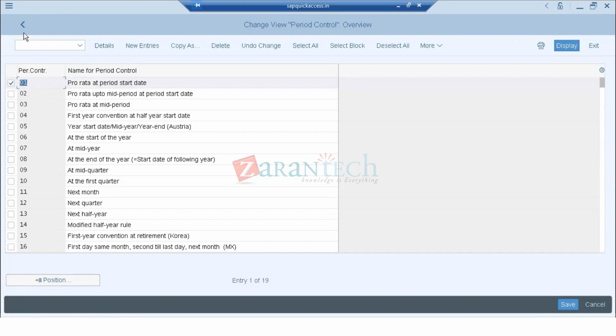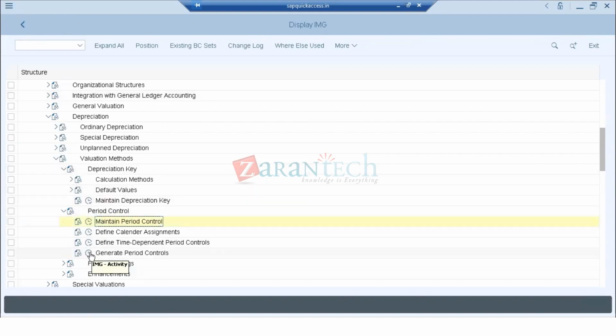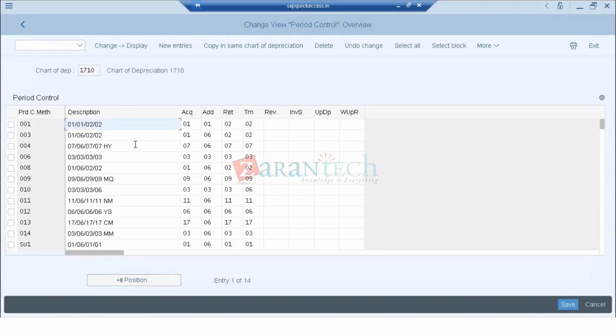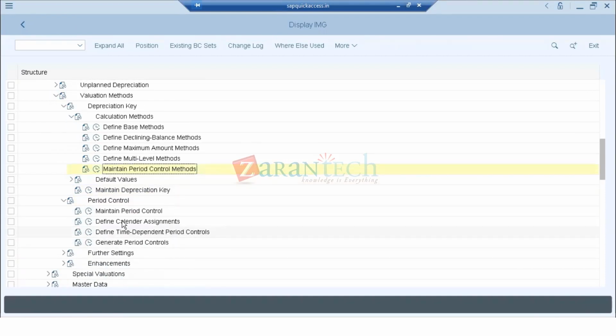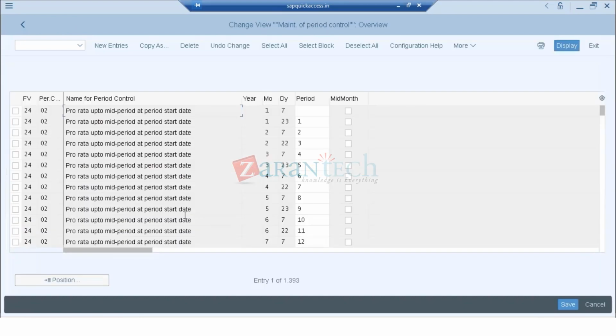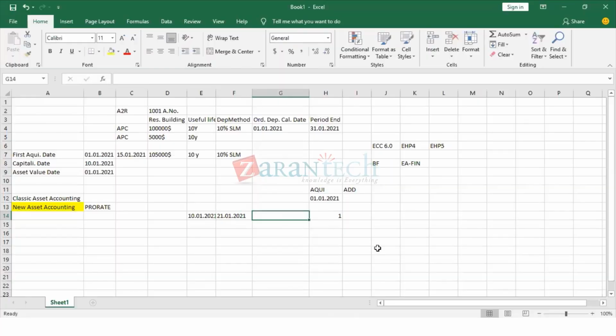So this 01, where has it been given? The 01 has been given in my period control. The 01 I gave in the period control, for example, acquisition and the addition both are going to be pro rata at the period start date. Now, how does the system know it is a pro rata? If I come to the period control, here we have an option called define calendar assignment. What is my fiscal year? My fiscal year is K4. K4 is nothing but January to December. Very, very important, sir.